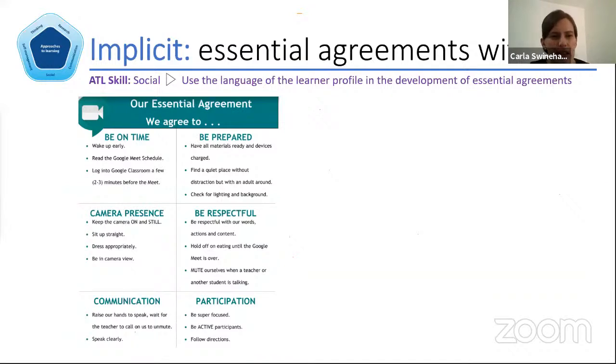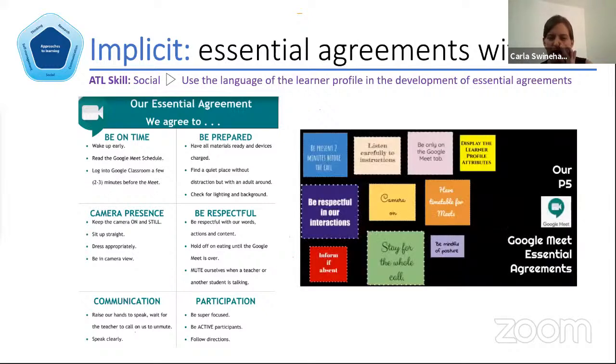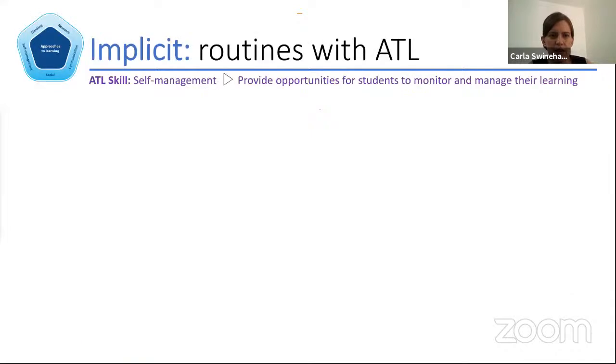Here's some more examples. This was created for Google Meets. The students, it looks really lovely, but the students came up with these. We wake up early. We're not in our pajamas. I don't know if that one's dress appropriately. That's there. There we go. And here's another example from grade 5 of their Google Meet essential agreements as well. And these were co-constructed. So the bigger question here is, how can we link these essential agreements with the ATL? And how do we do that? What's the best way to do that? Okay. So that's another implicit idea. Are we done with implicit? No.